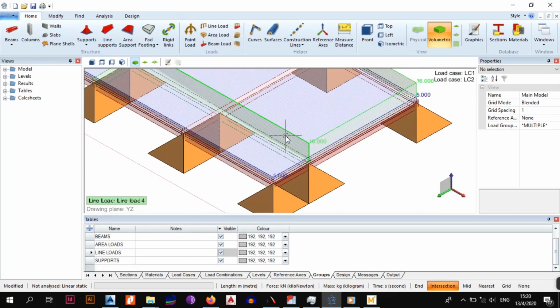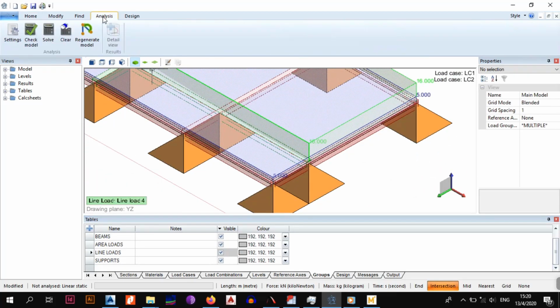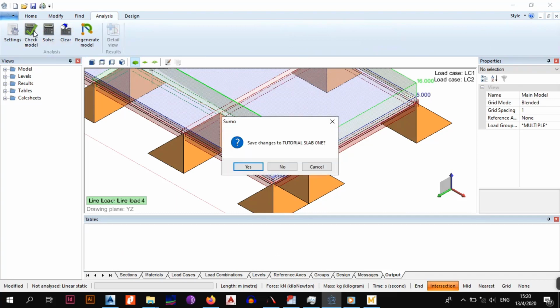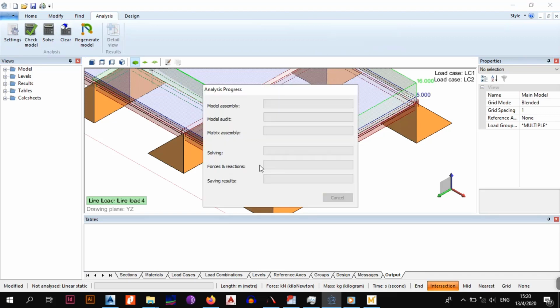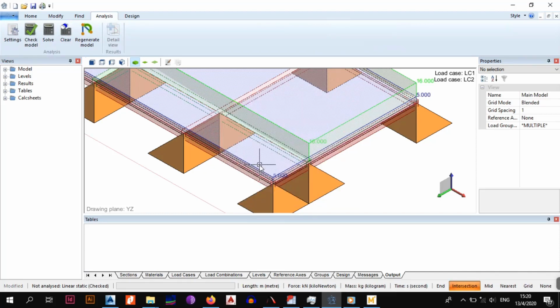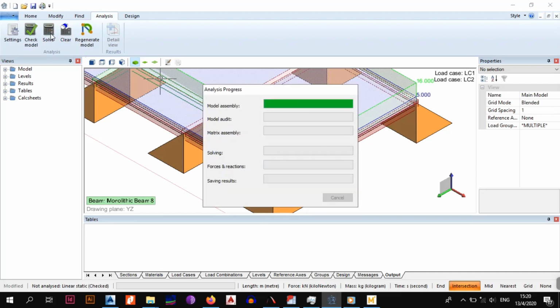So after it has meshed, the next thing that you want to do is now go to analysis. Check your model. Do you want to save changes to tutorial slab 1? Click yes. Then it does whatever it does. Does an assembly, does an audit, matrix assembly. It solves it. There you go. So it has checked your model and your model is good. There are no errors.